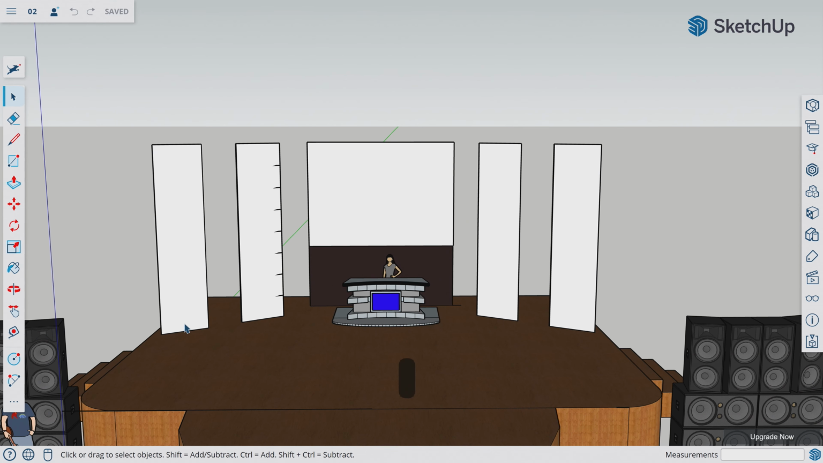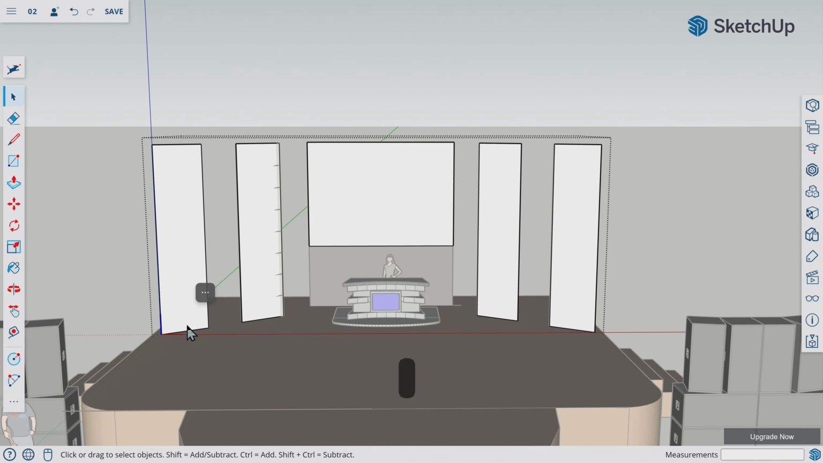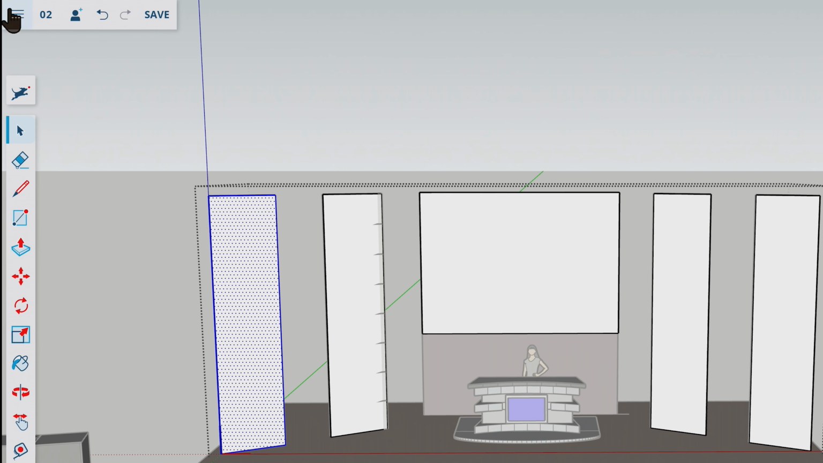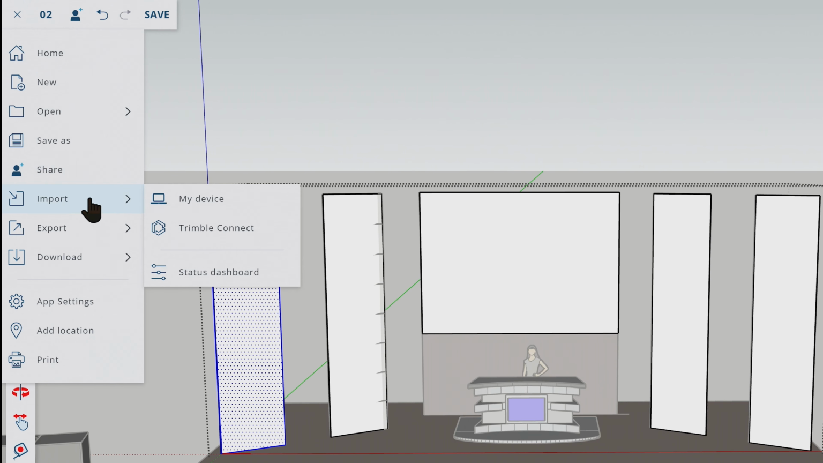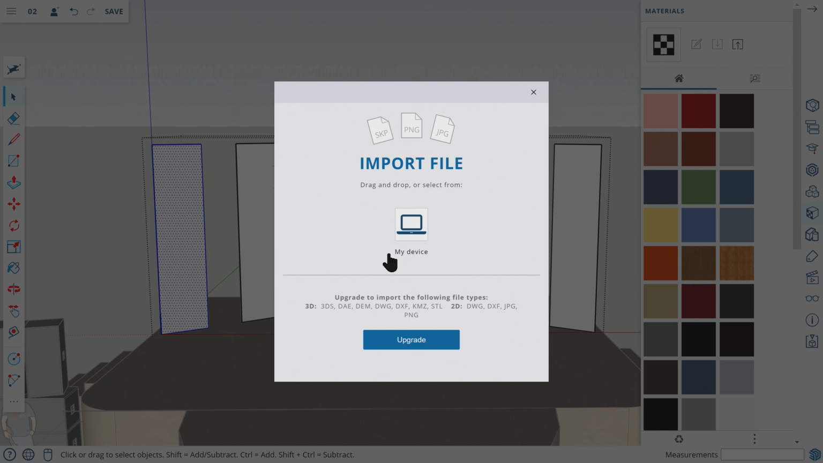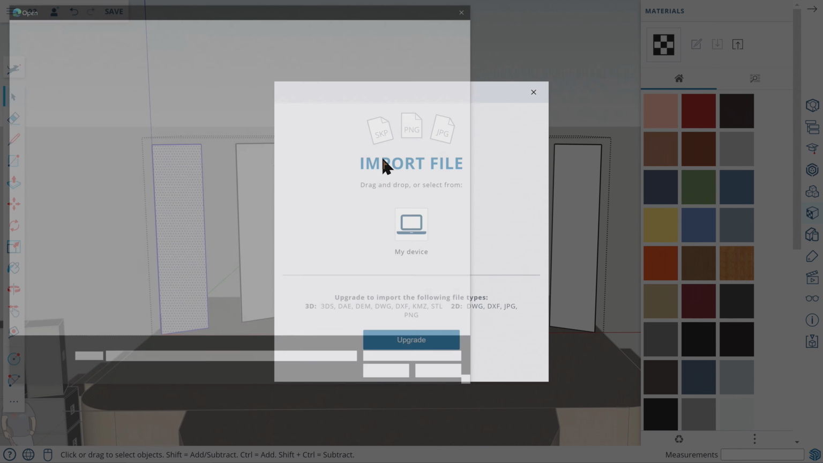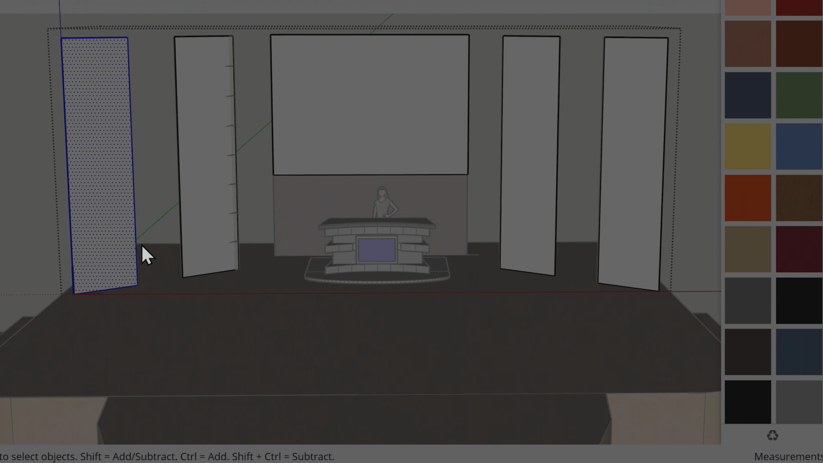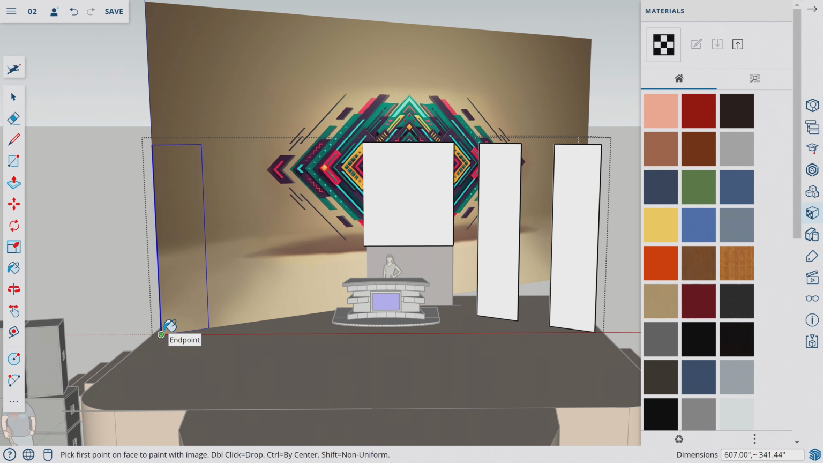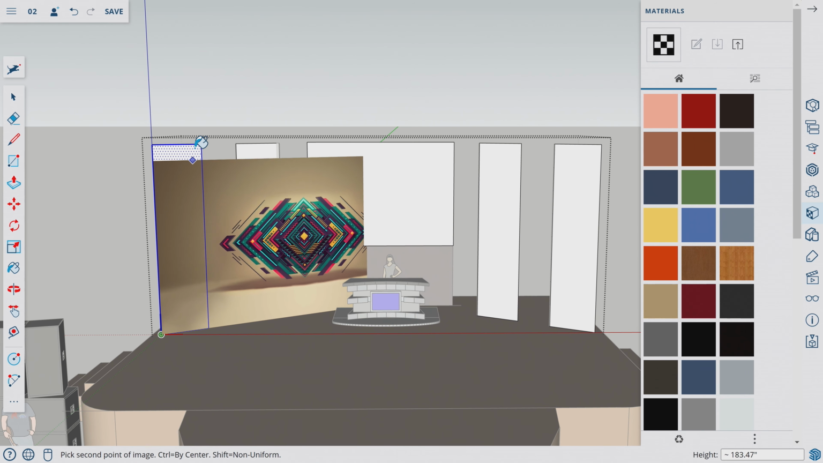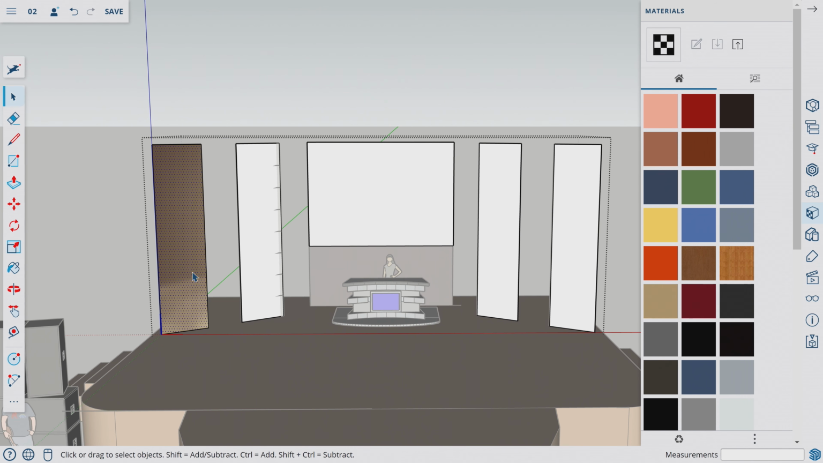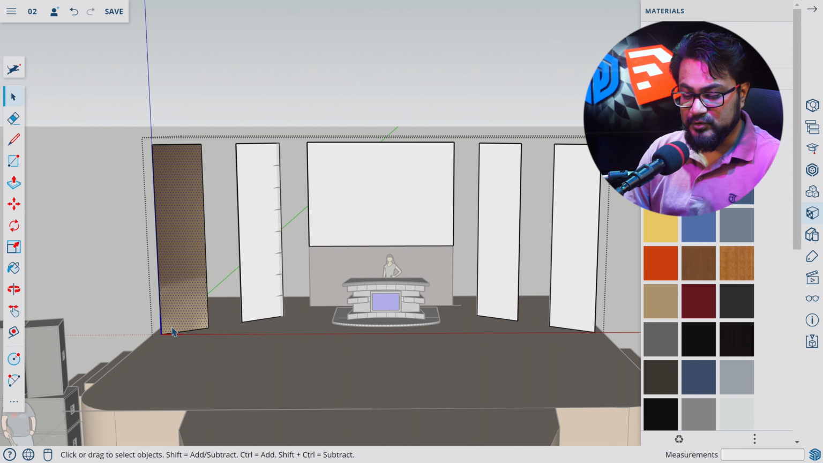So now let's import an image that we can map as a material here. Let's select this face. Let's select import, my device. My device has an image called texture. Let's import that as a material. Let's place this point here. We're going to have this much height. Let's paste. So we're going to have only the portion available for this surface pasted here.